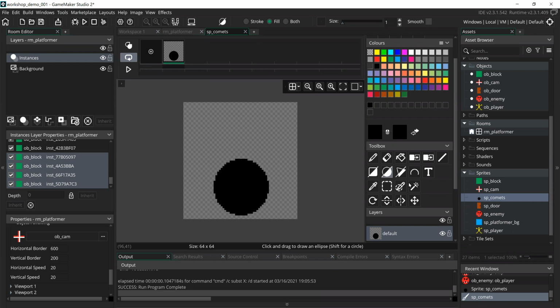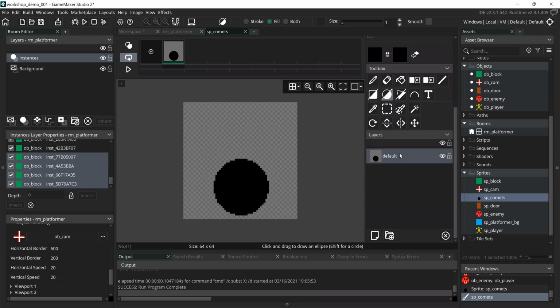Good enough. Black circle on one layer. And down here at the very bottom, this icon looks like a little sheet of paper with a folded corner. Add layer to all frames. So now we have two layers.